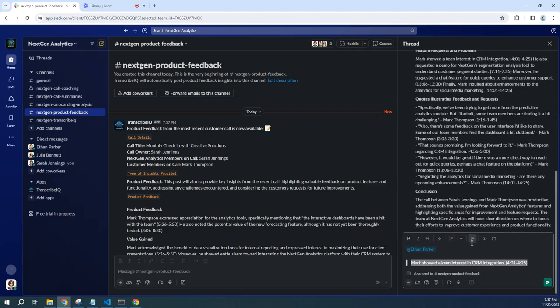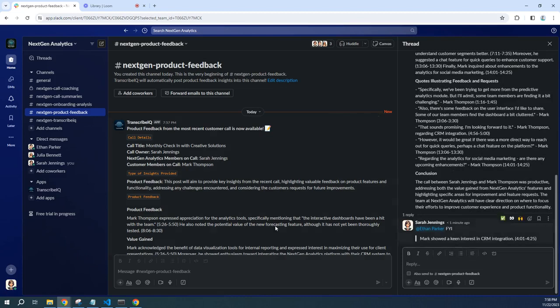Because the powerful thing about TranscribeIQ is that by having things processed and posted into one main spot like Slack, you have an open and efficient stream of communication.